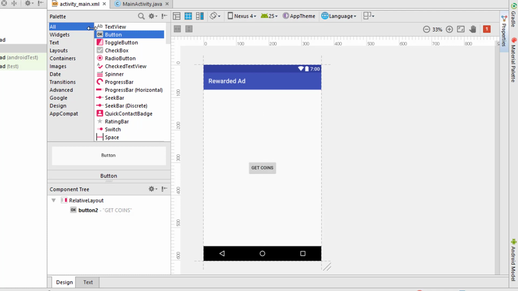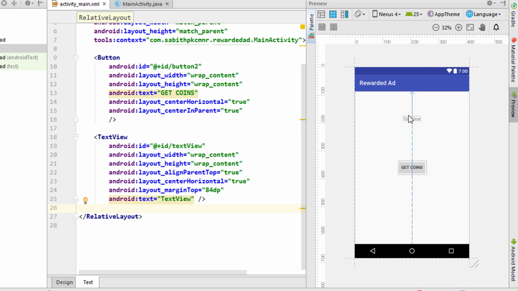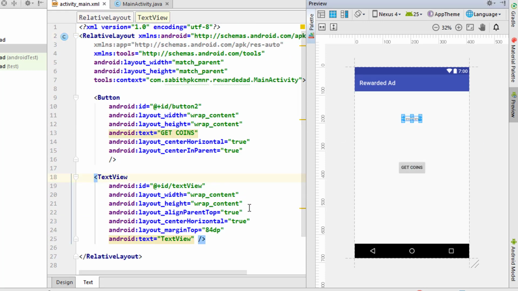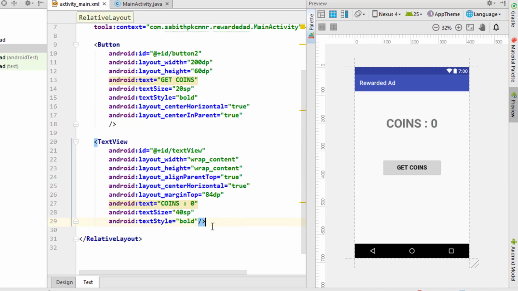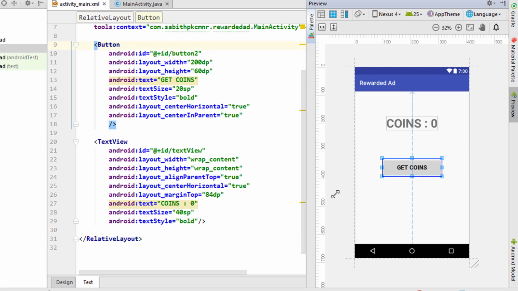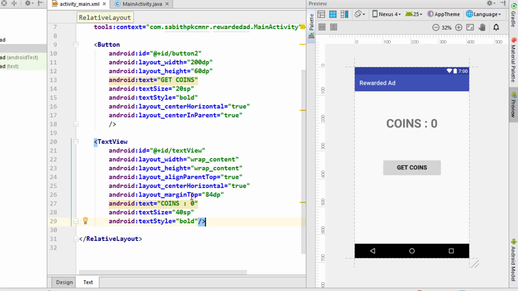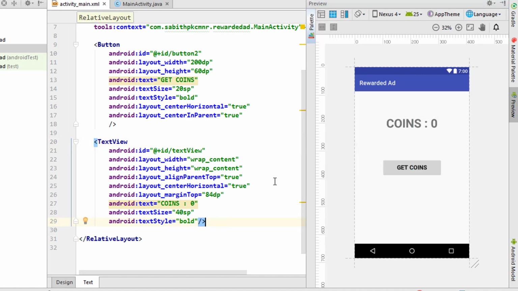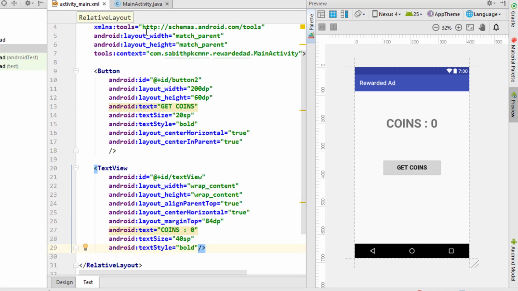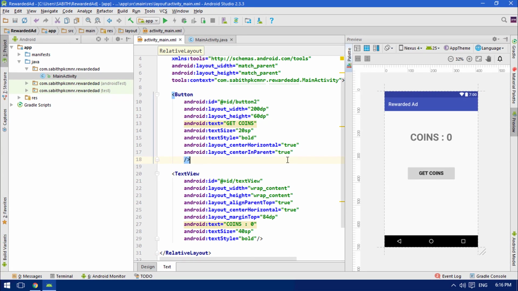Now we have to display the total number of coins the user earned, so a text view, where I want to show what the user has. I have added some other customization to this button and this text view, and now it looks something like this. Currently the coin count is 0, and when the user presses the button, it will display the rewarded video, and once the video has been completed, the user will get some number of coins. So the layout part is almost complete. Now we have to get the reference of this text view and this button inside the main activity, which we are going to do in the next tutorial.